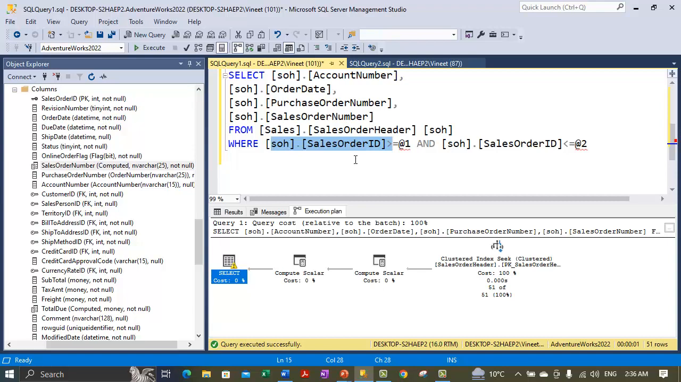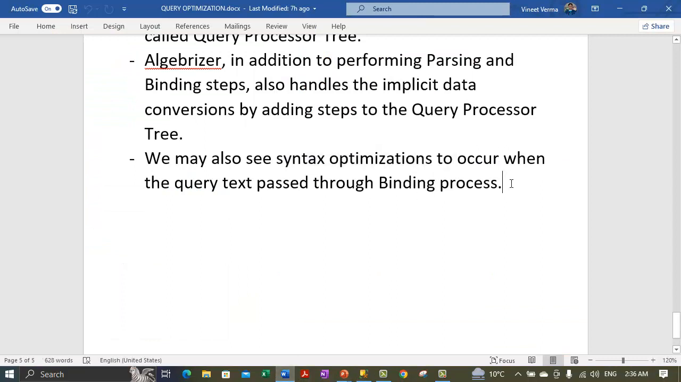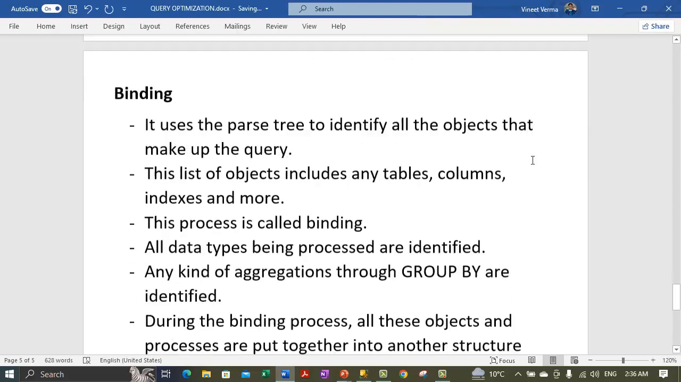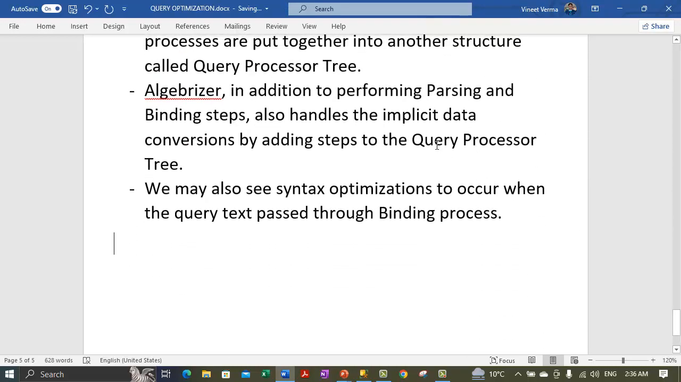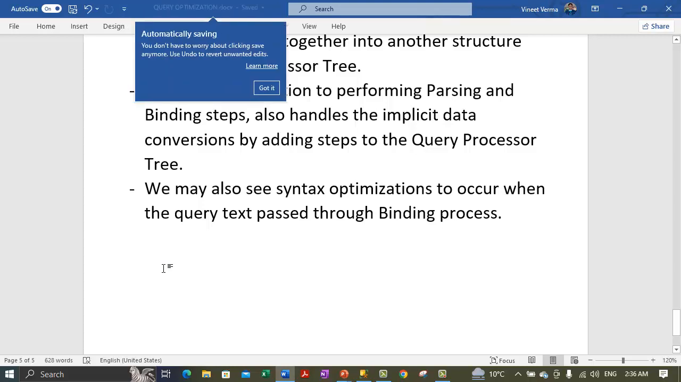Now, unlike the data manipulation language, let's go back to notes. So unlike the data manipulation language, we are done with the binding process that basically creates the query processor tree. Now we are talking about data definition language queries such as create table, which do not get. So here is a huge difference. Let me write another point.